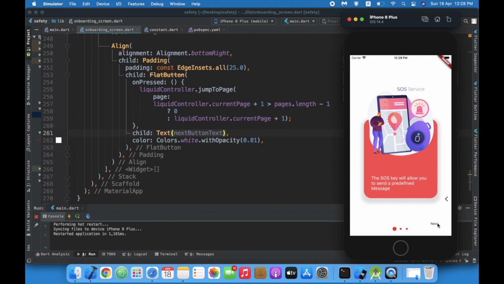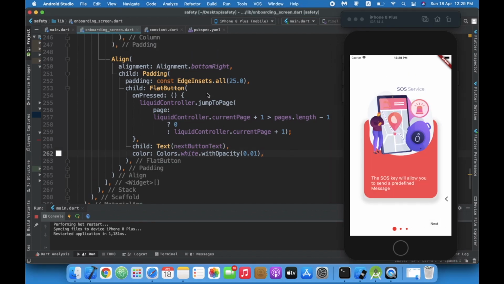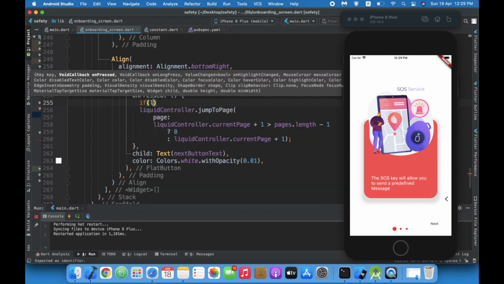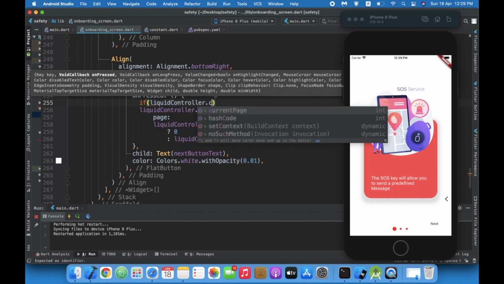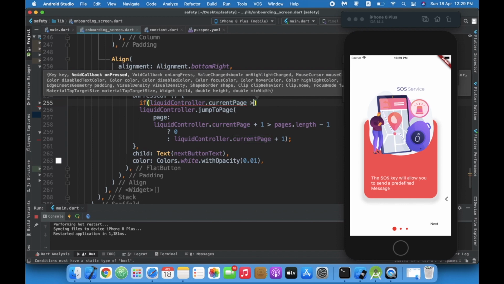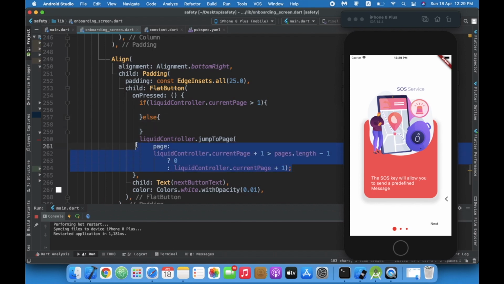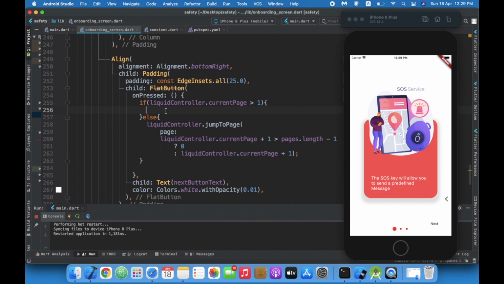Okay, now what we're going to do is write an if else statement. If liquid controller dot current page is greater than 1, else, and then this code will go into this else statement. Then we want to navigate to our home screen.